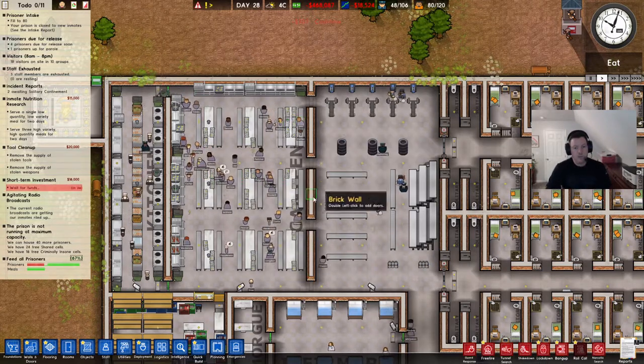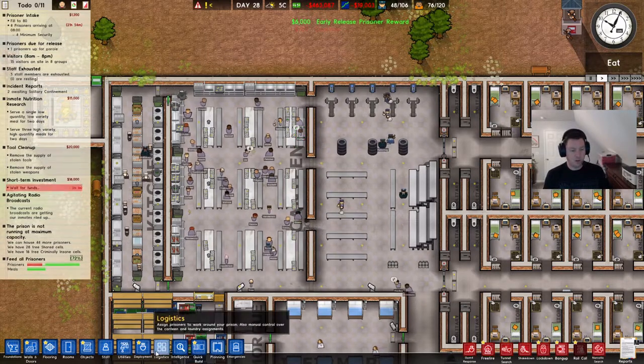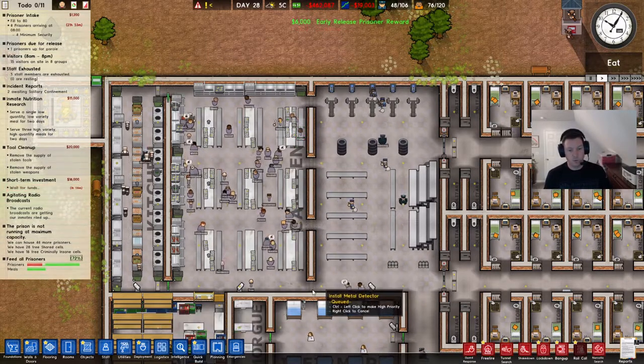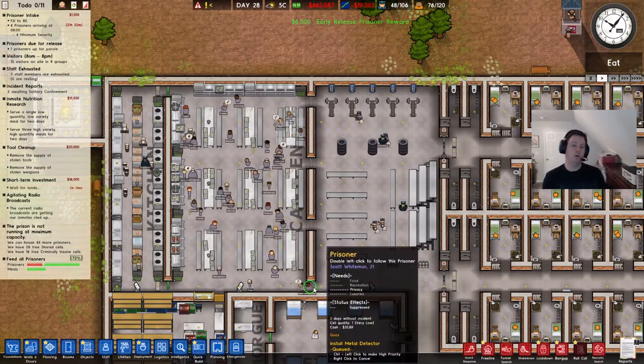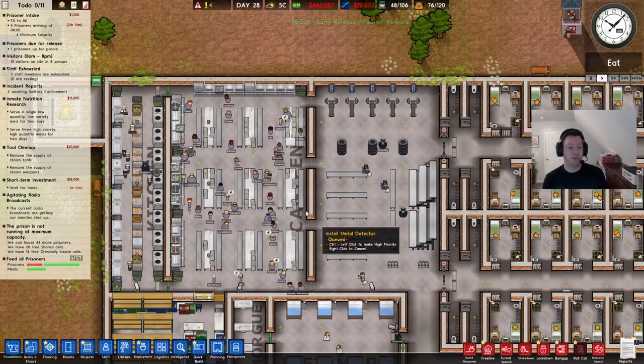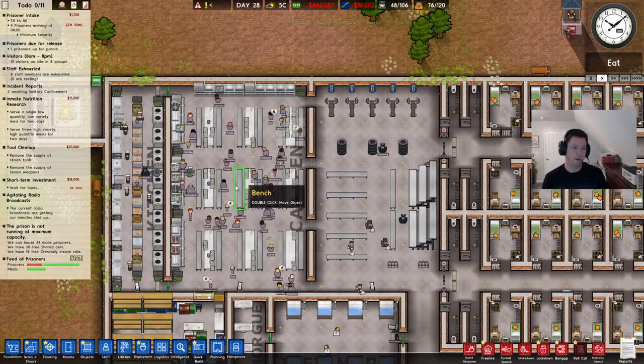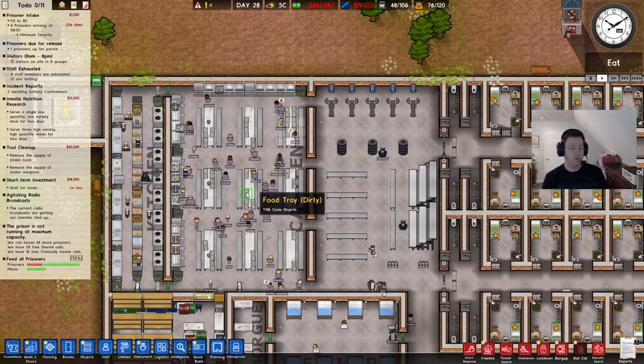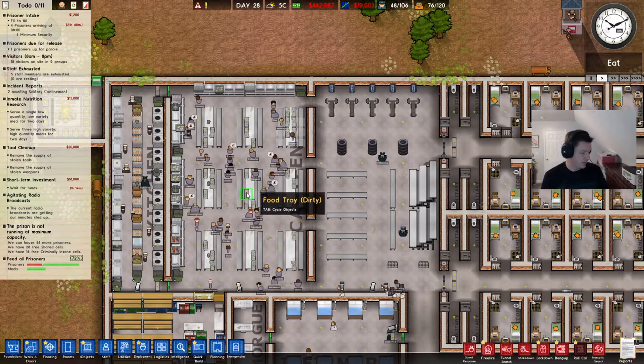It's probably not a bad idea to have this blocked off with a door so that you could lock it down in case a riot does break out in the kitchen or in the canteen. So that's something to keep in mind.